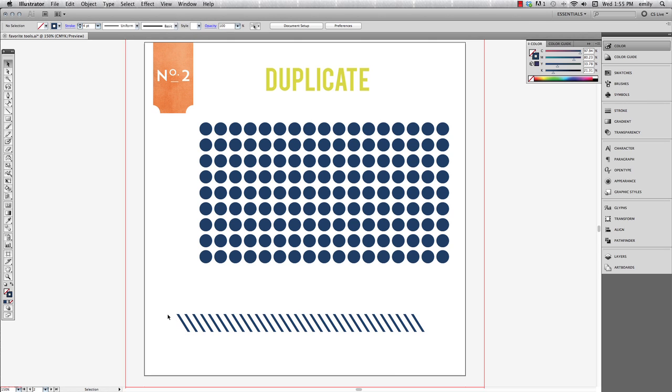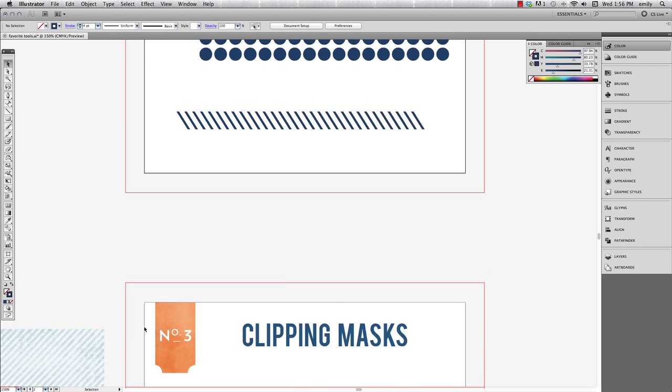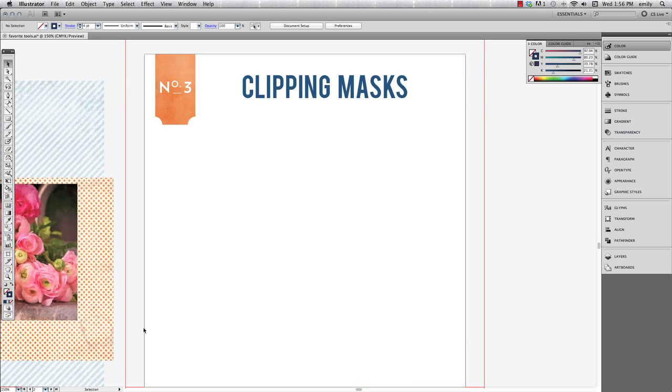I'll talk about that in just a second, so don't worry if you're lost. But now I've clipped that into a perfectly spaced little diagonal stripe line. So this duplicate tool is really great just because it keeps everything perfectly spaced out, but it also saves you a little bit of time. Okay, let's move on to that clipping mask tool that I just talked about.